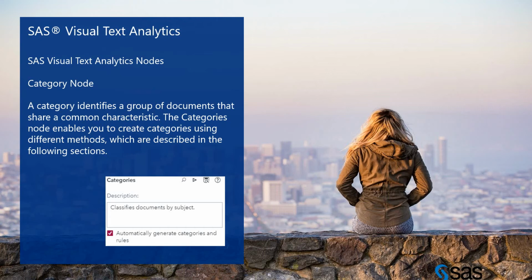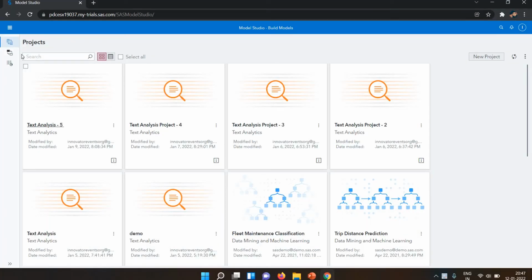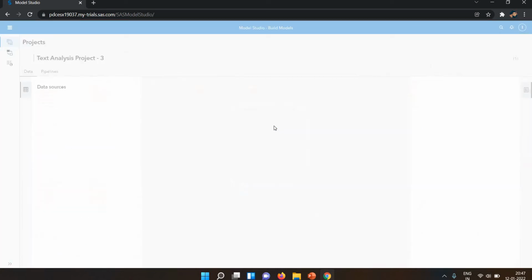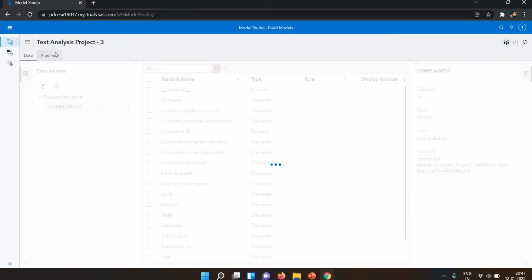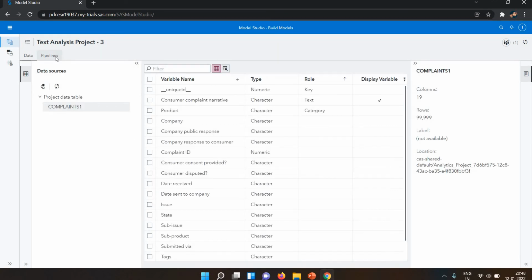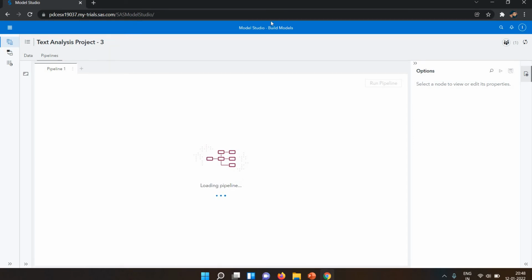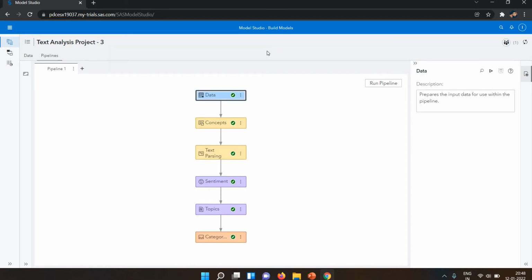So let's see one model here. I'm selecting my last model. This is the text analytics analysis project I created in the last sessions. Here is the pipeline. I'm in Model Studio. We have the pipeline of the text analytics: first we have data, concepts, text parsing, sentiment, topics, and the category. We have done all these four, and now we are on the last part, the category.